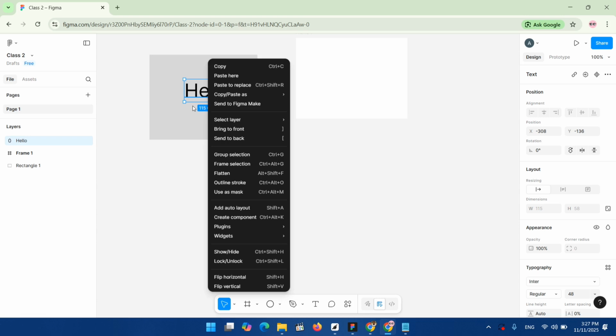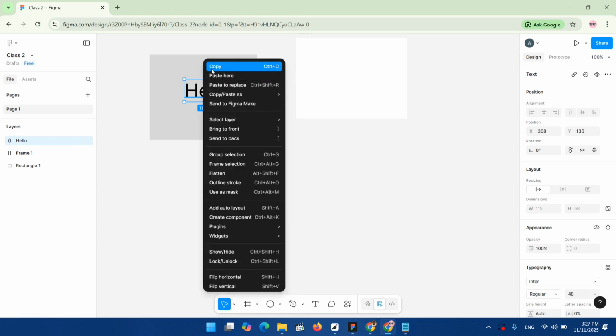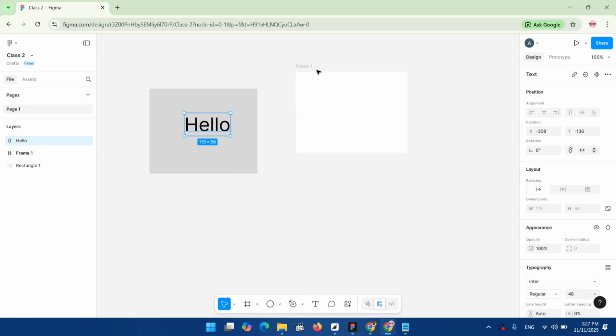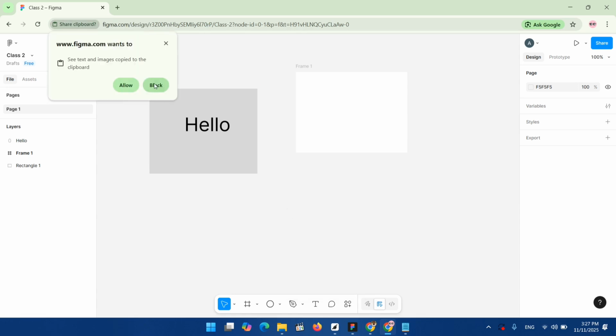All right. If I don't want to duplicate, let's say I want to copy this. I'll right click and copy. Come to this place, I'll just paste here, and allow.